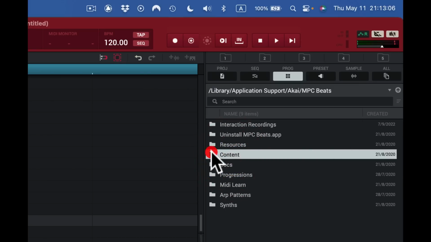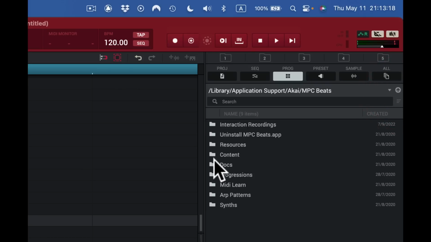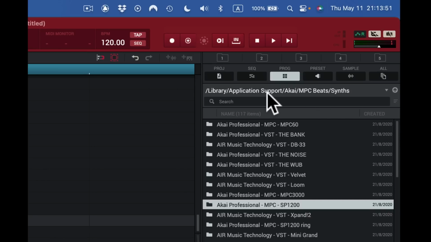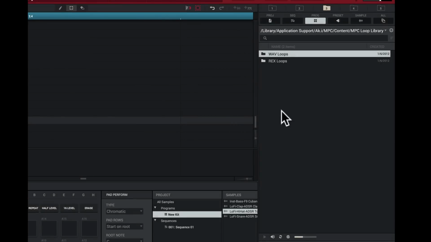Let's open content up. MIDI control scenes. MIDI, oh, this is chromatic scales. So we see we have content here, and this is for controller. That's content. We have progressions. I can put progressions in here. MIDI learn is here. ARP patterns, synthesizers. A lot of stuff is stored within the system on our hard drives, but we have access to it through our file browser. Okay, so now we're going to look at these other folders here.